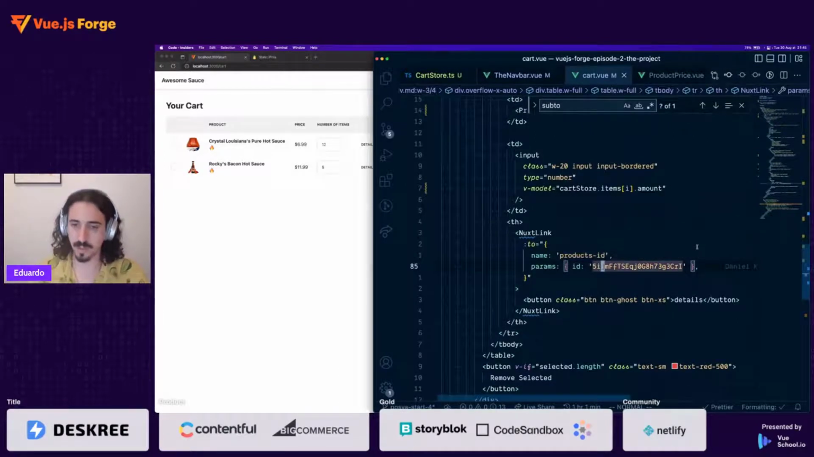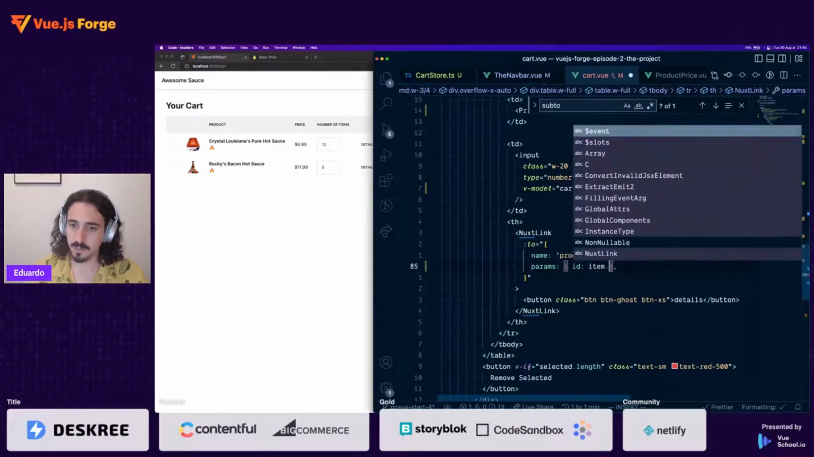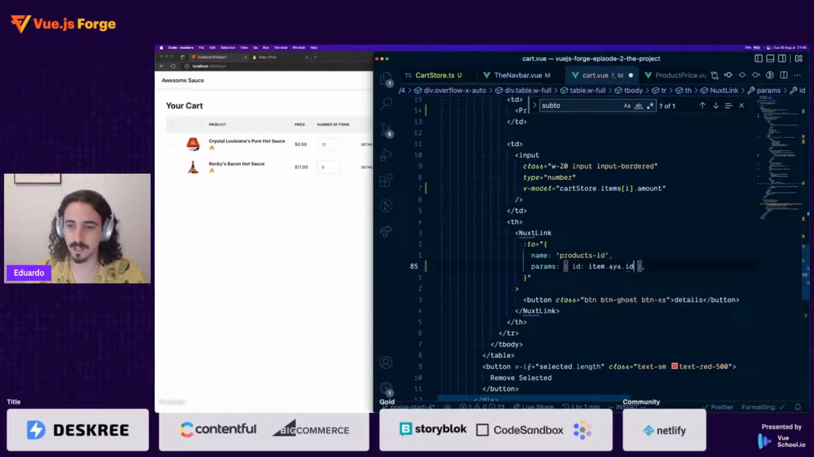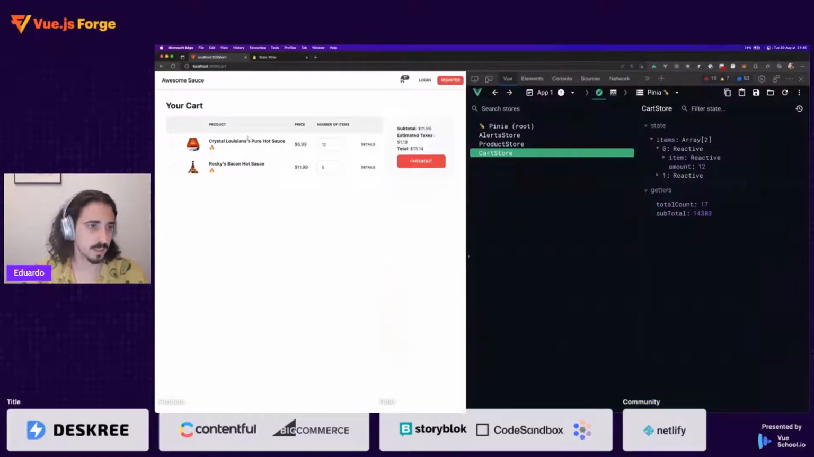So I probably need to get the ID as well. So that's going to be item dot the sys.id, I think. Let's see if it's correct. Details. I'm checking on the bottom, see if the link down there changes. So that seems correct. And now I need to check this thing, estimated taxes and total.